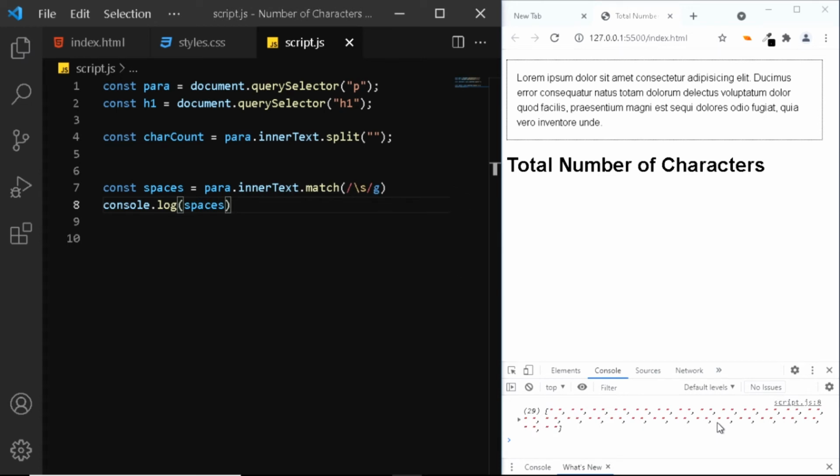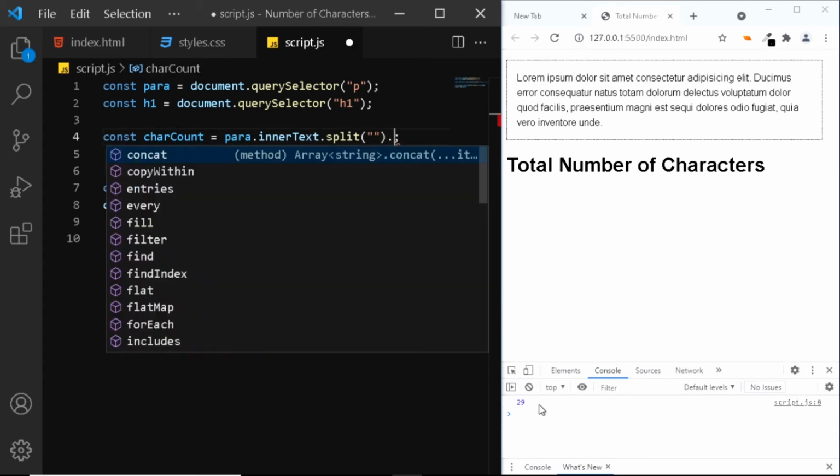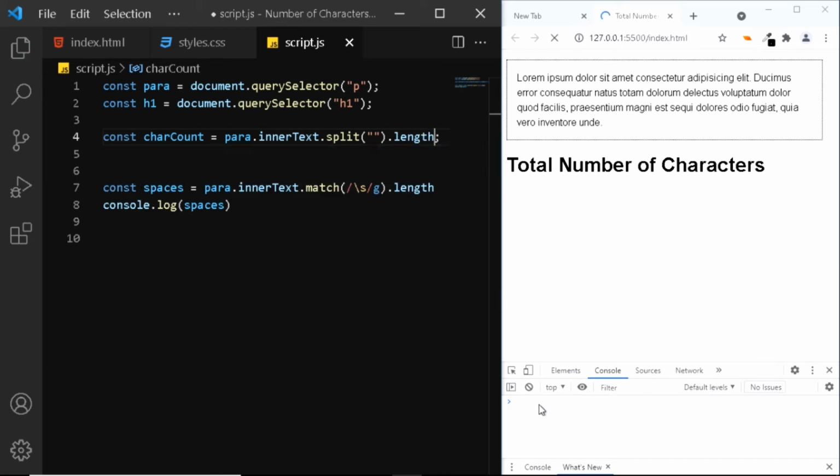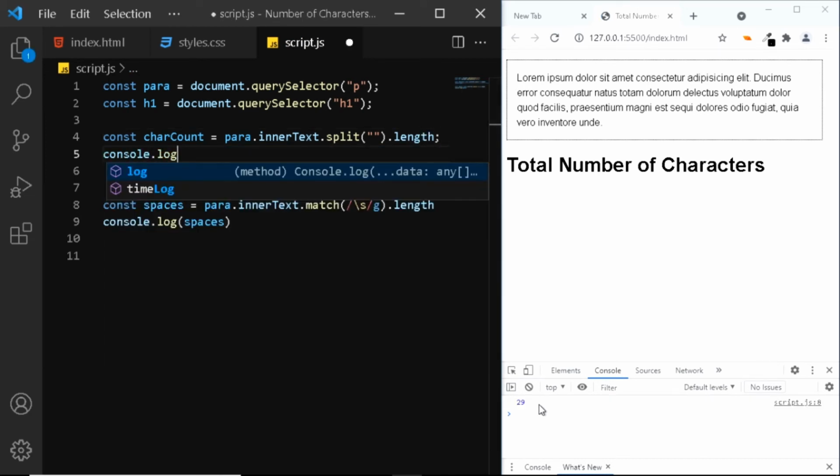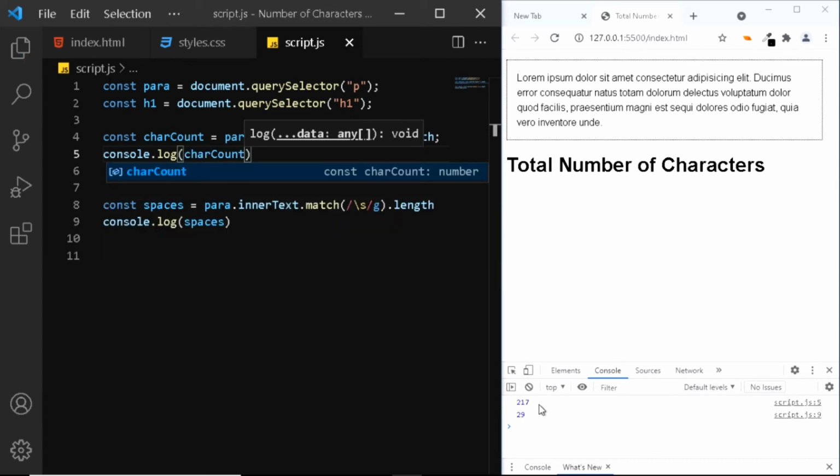As you can see in the console, we have an array of all the spaces present in the paragraph. Now let's calculate the total number of spaces by applying the length property. Now if we check in our console, we have a total of 29 spaces. Also, let's apply the length property to our total number of characters. And let's console log it. So if we check in our console, we have a total number of 217 characters, out of which 29 are spaces. So all we need to do now is simply subtract the 29 spaces from the total number of characters present in the paragraph. So let's do that.